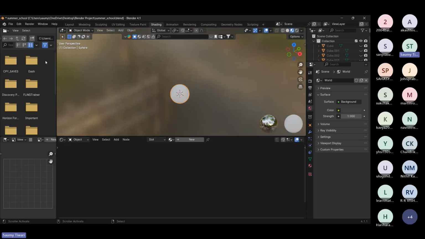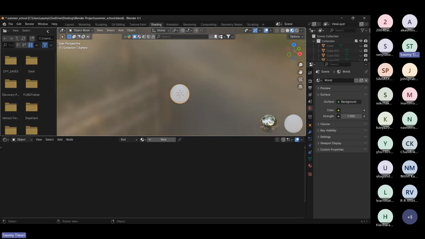Right here, you can see files. From these files, you can import your example images to apply on these objects, or anything you want to import. This one is the UV map. It will show the UV map of your textures. We don't need this right now, so we will just hide it. Also, we don't need this, so we will hide it too.